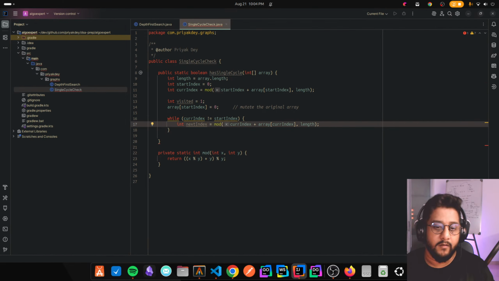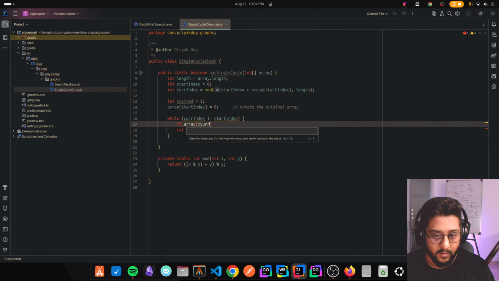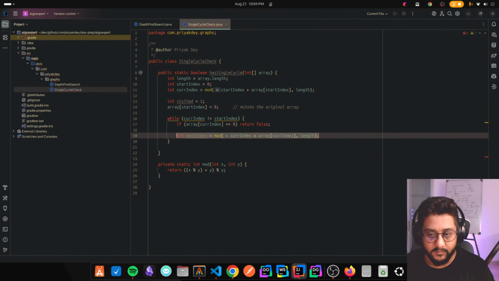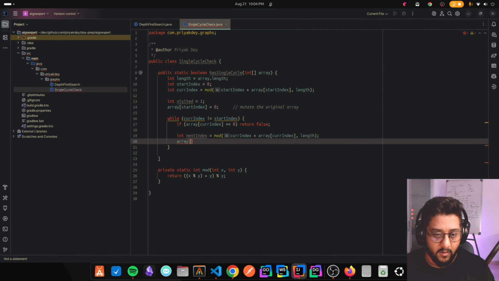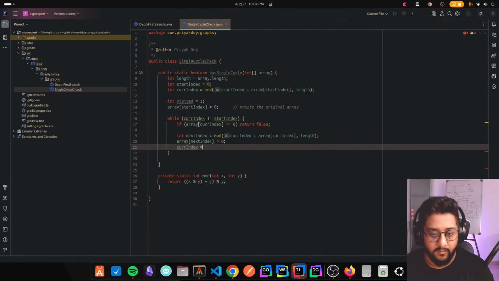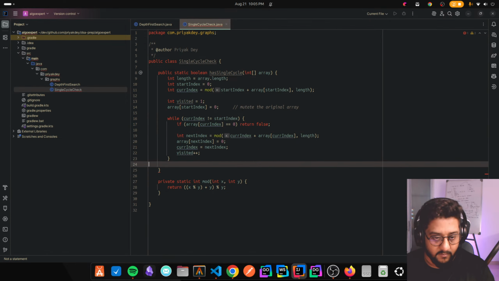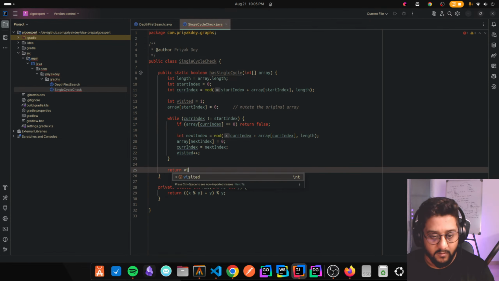First thing, if array of current index is 0, simply false. Now array of next index, I can mark it as 0, so 0 marks visited, and current index would become the next index. That's basically it. And I can simply increment this thing in here. Now return visited.